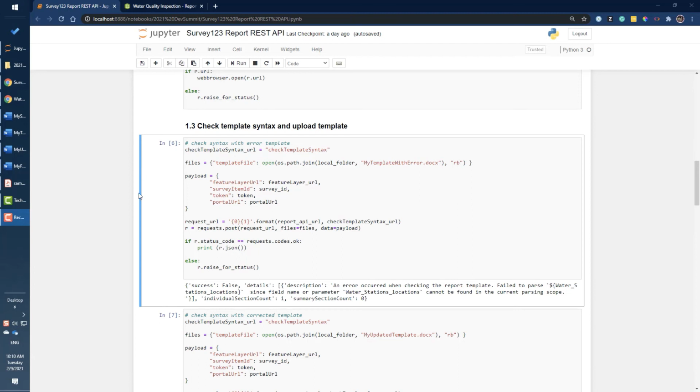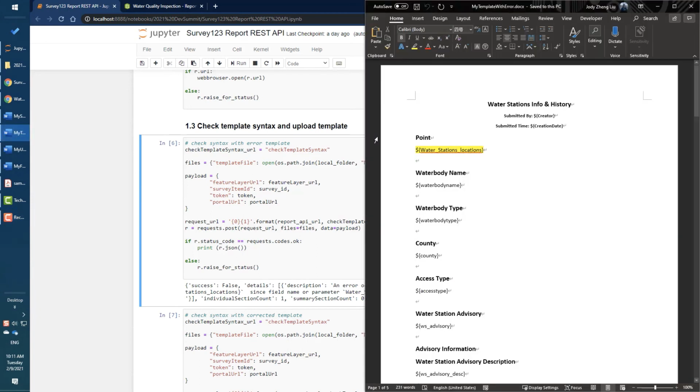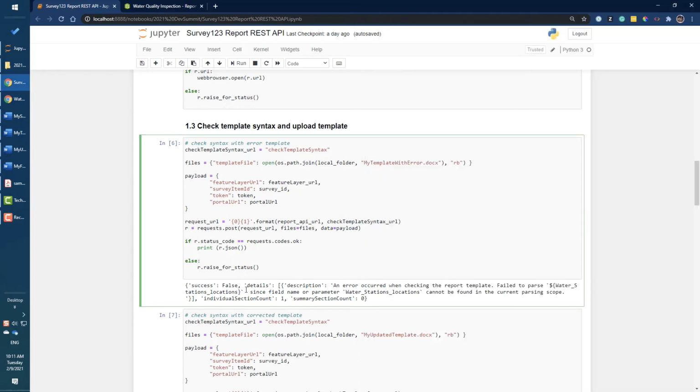I will use the check template syntax endpoint to make sure that my template is correct before I upload it to ArcGIS Online. Here is an example of what will happen if I accidentally mistyped a question name in my template. The check syntax endpoint will fail with detailed information to help you narrow down which part of the template caused the error.